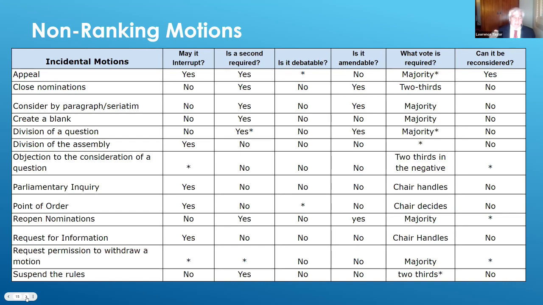Request for information is a broader question than the parliamentary inquiry. So, perhaps you need to know the balance in the treasury of liquid funds in order to do something. You can raise your hand and it's interruptible. Would someone please refresh the assembly's memory on how much money we have in our checking account? Whatever your request for information is, the chair has to respond to it, because one of the things that you want when you debate something is all the information so that you make a correct vote.